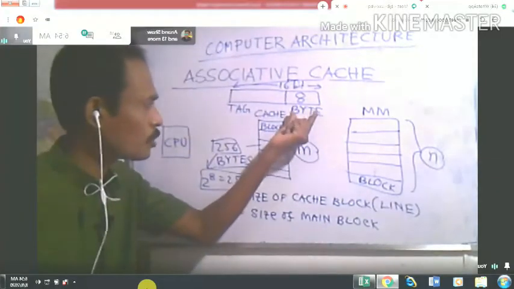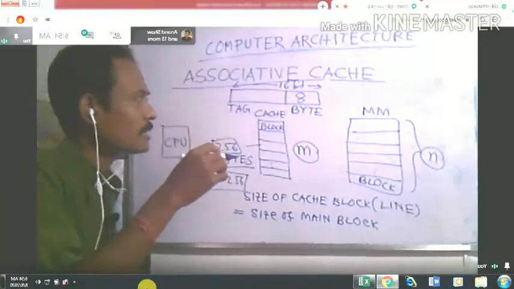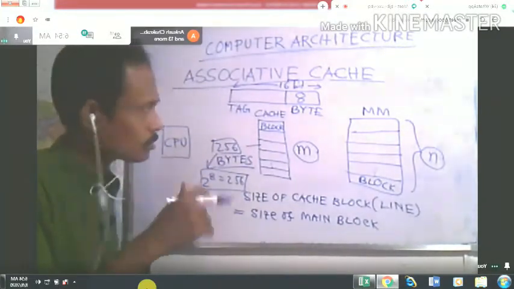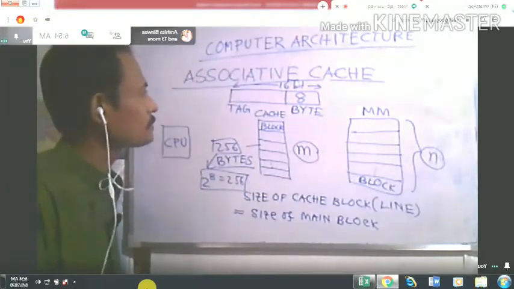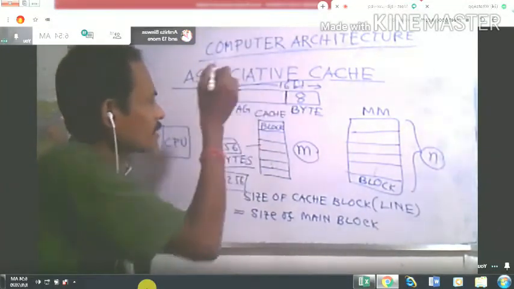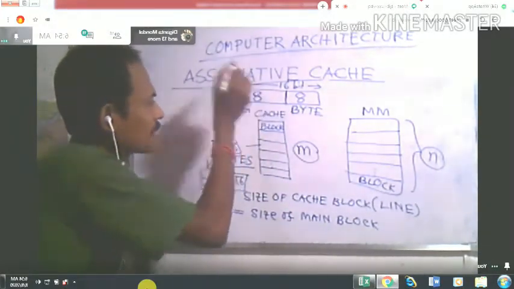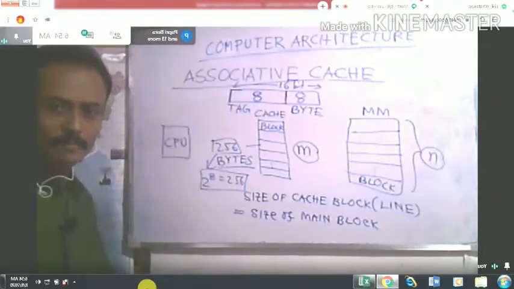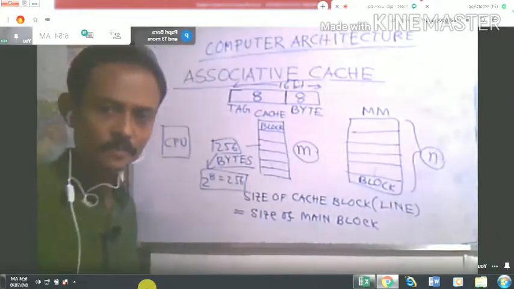So among these 16 bits, 8 bits will be occupied by the byte. In the remaining part, how many bits will be there? There will be 8 bits. The tag field will be 8 bits. Clear? So the tag field also will be 8 bits.